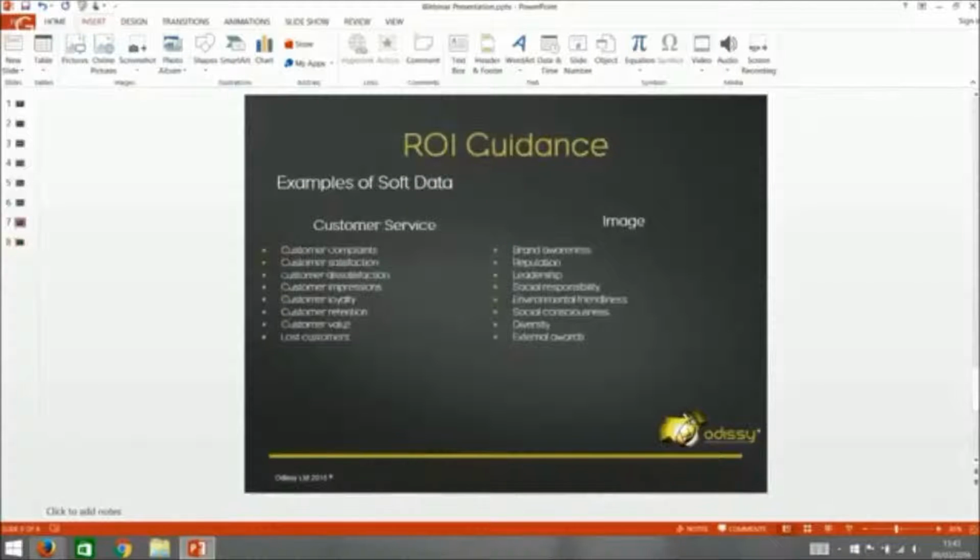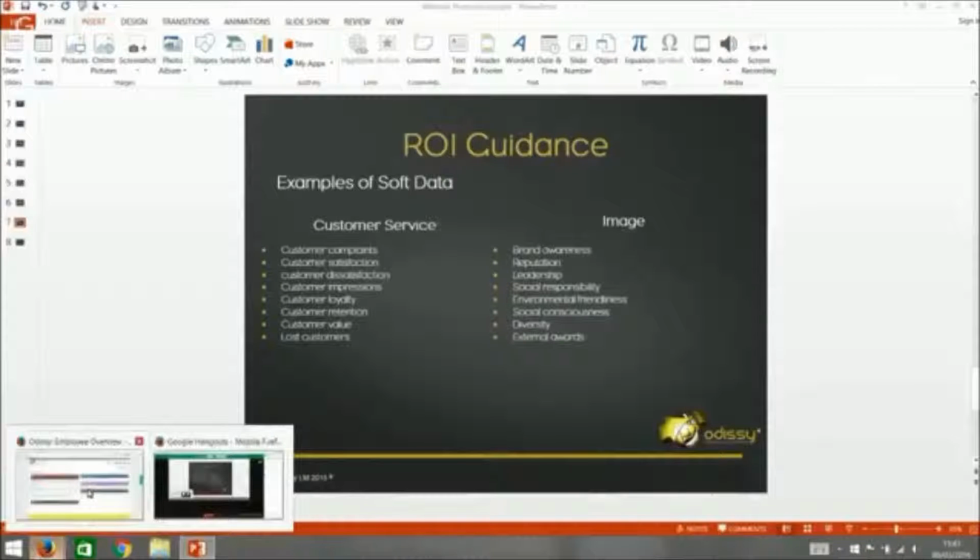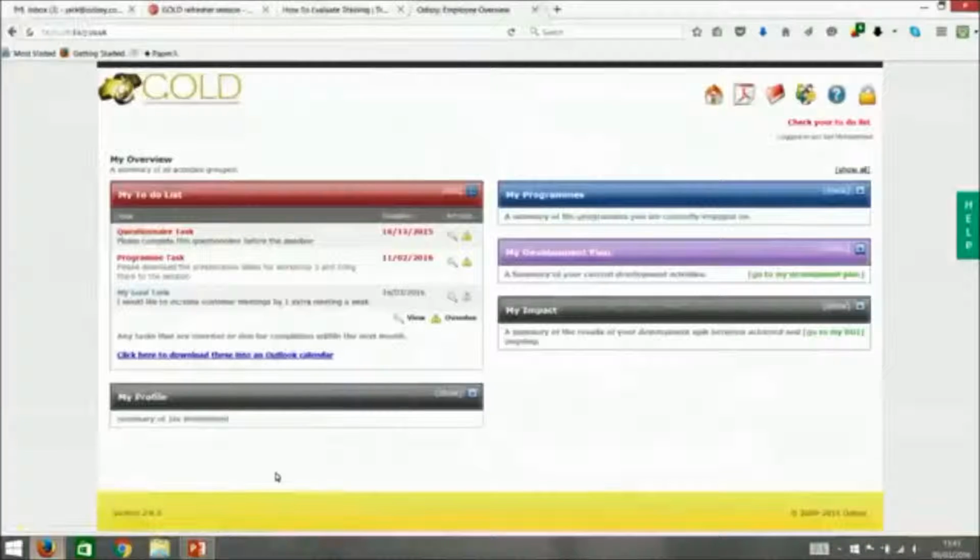Okay, that is a bit on the ROI guidance. I'm just going to go back to the software and just show you something else about the ROI guidance, which will be important because it just follows on from the report. So just bear with me. Okay, I'm hoping you can see this screen.